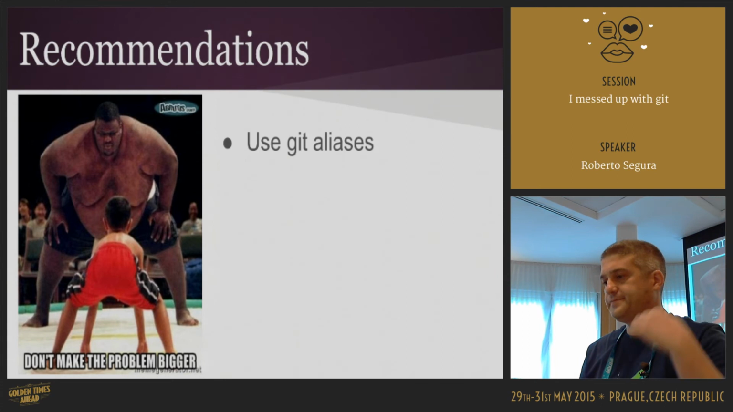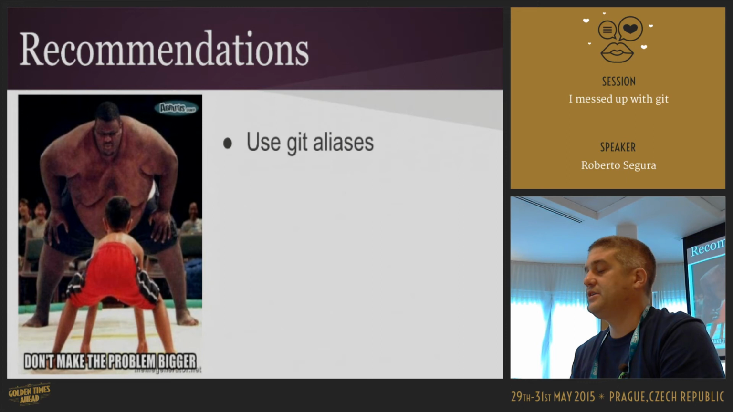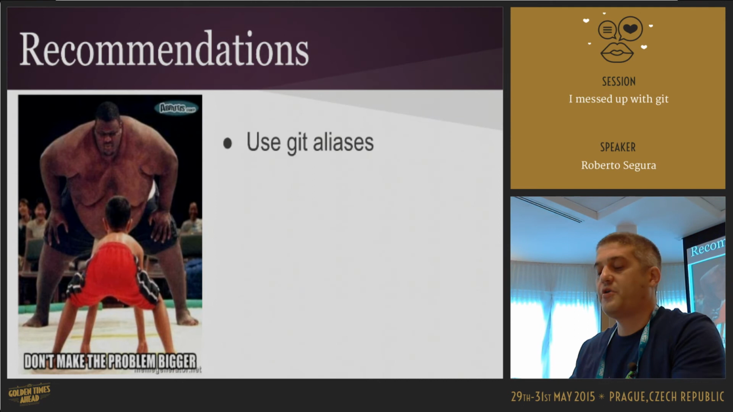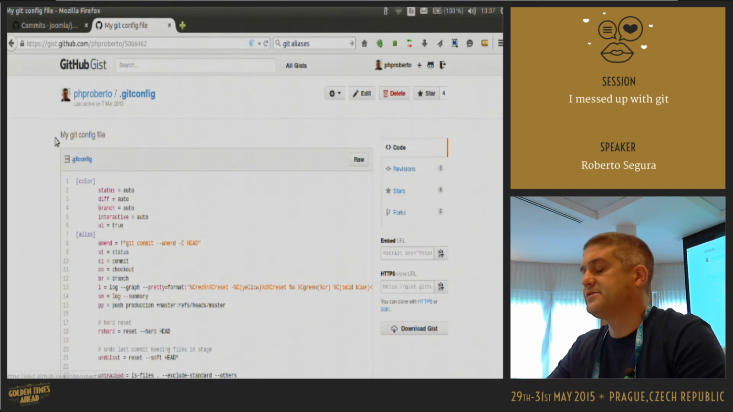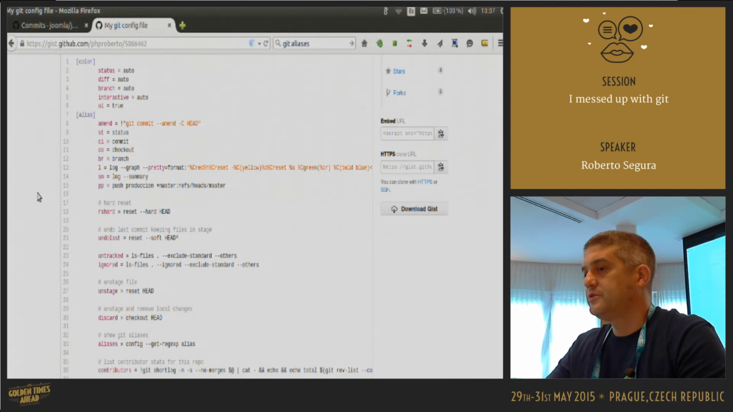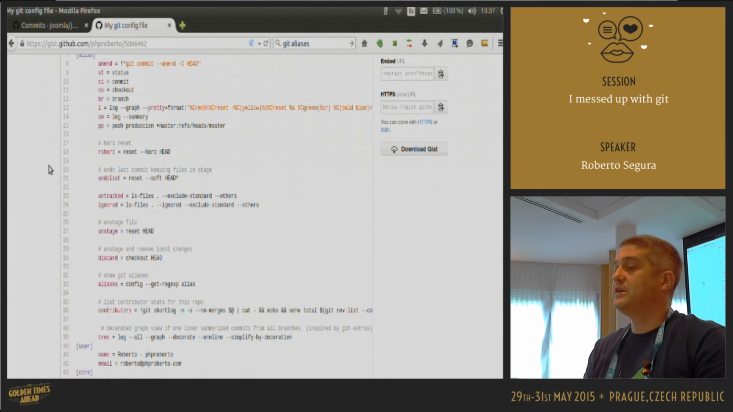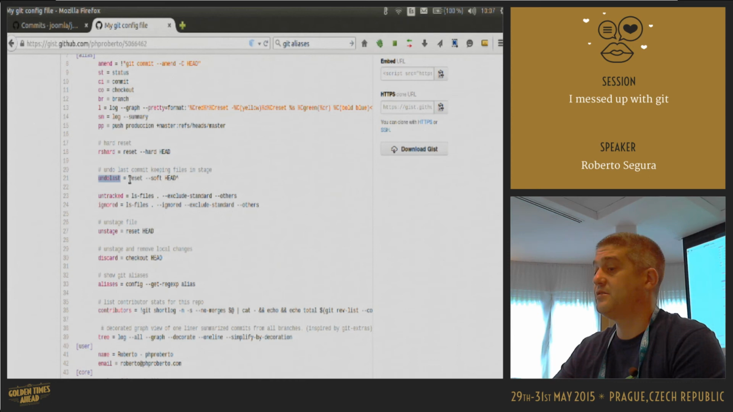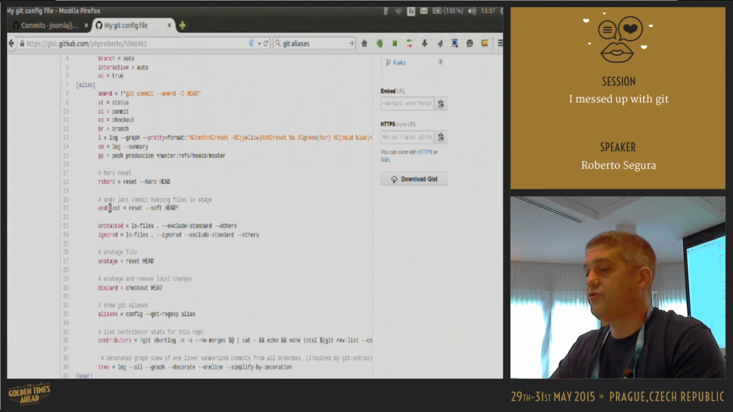Git has a cool feature that is Git aliases. You don't have to remember a command like this. So create your own Git aliases. For that, on GitHub gists, I have my own aliases, which are those up here. You can search in my GitHub profile, my gist, and these are the aliases that I use. So, for example, this is the undo last, to undo the last commit. I don't have to remember this command, which is easy, but I prefer to use git undo last, and it will undo my last commit.